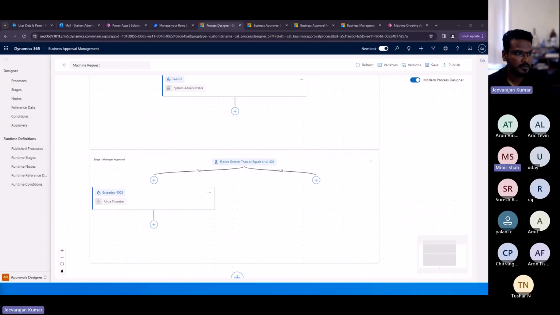So Jiva, is there a cost for this approval kit? No, it's free. But to use approval kit, you need premium license because it uses Dataverse. So if you're already using Dataverse with your Power Automate or Power Platform, then it's free. Okay, got it. Thanks.